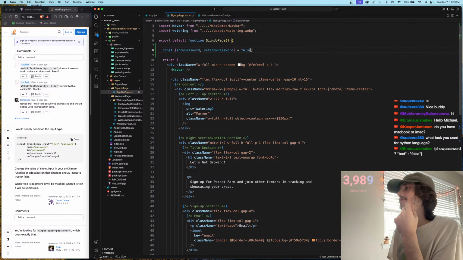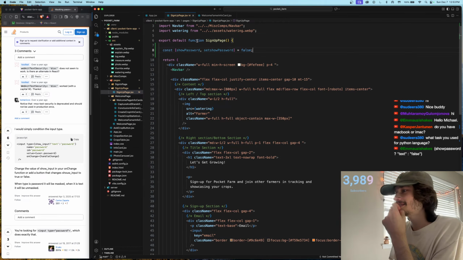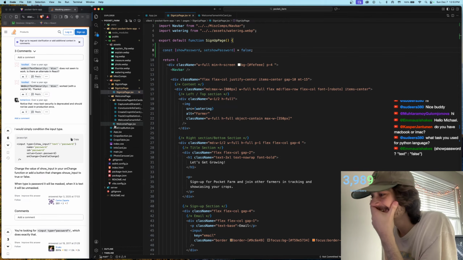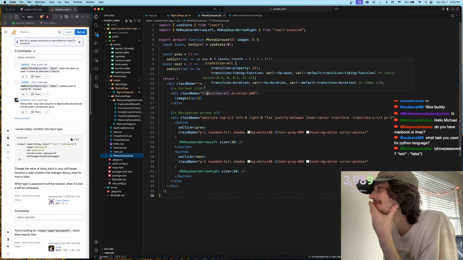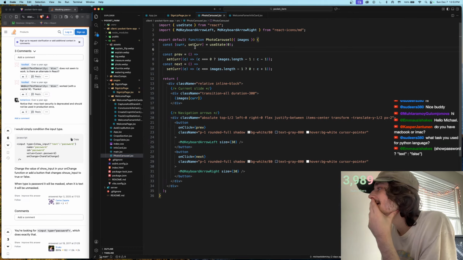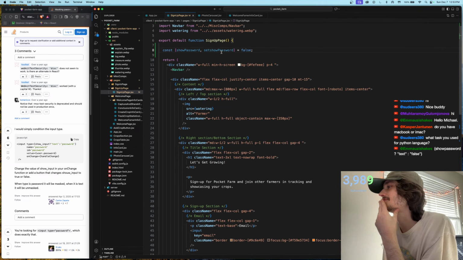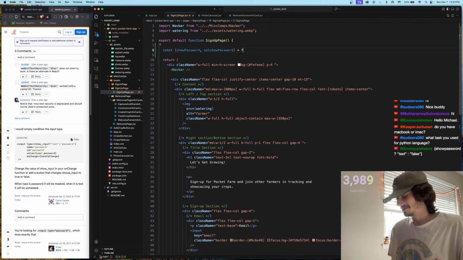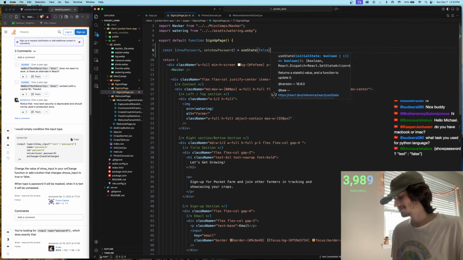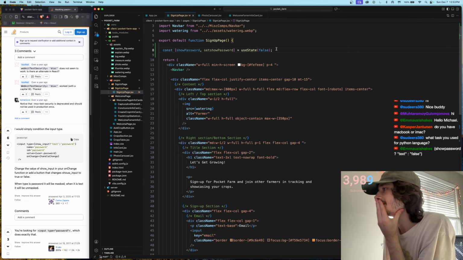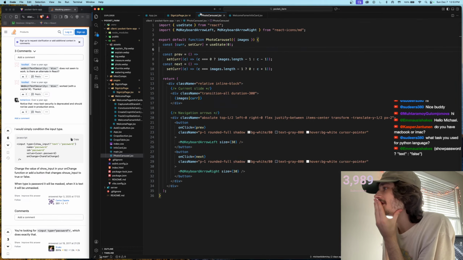Okay, so then do we need to define... Hold on, let's go to our photo carousel. We probably did it here. No, wait, we did use useState here. Okay, here we go. So useState with the default. That's right. So I need to use useState with the default of false here.